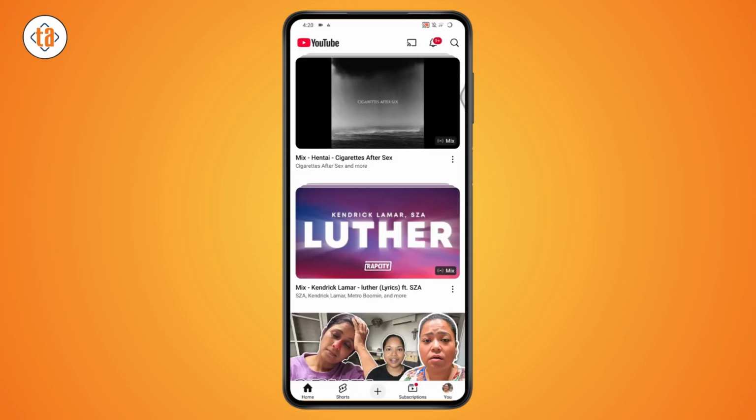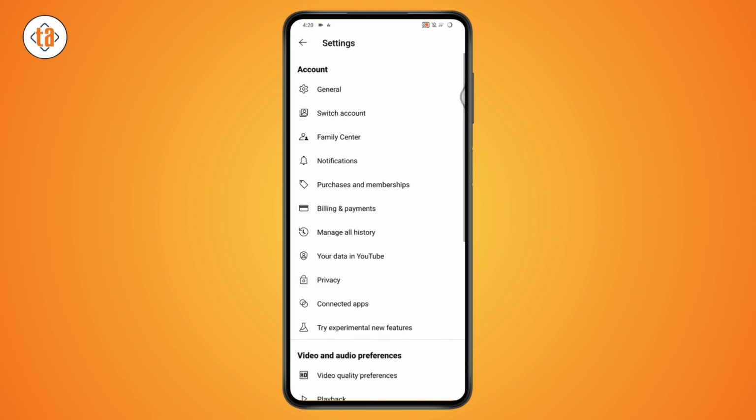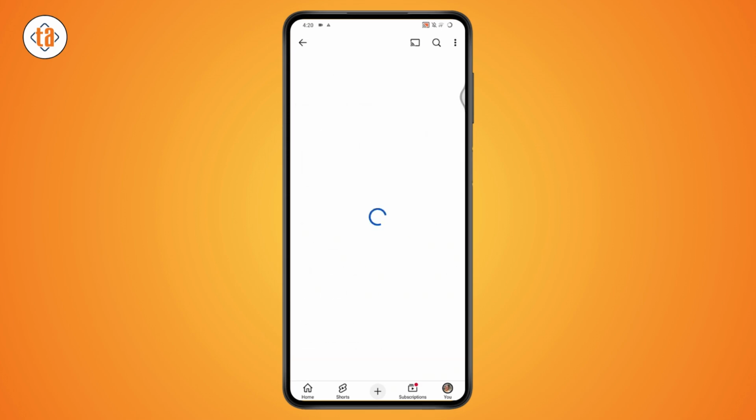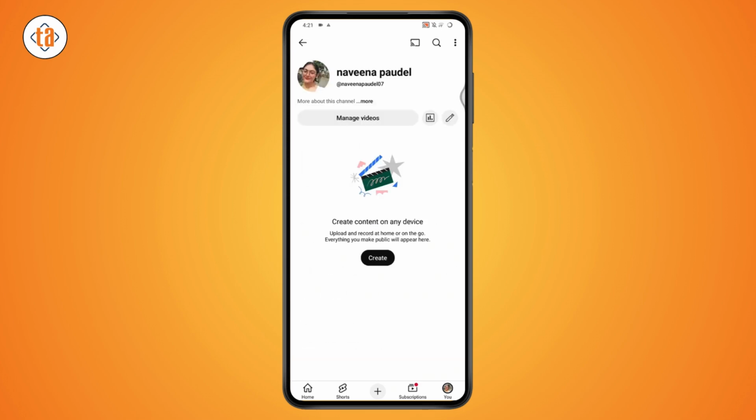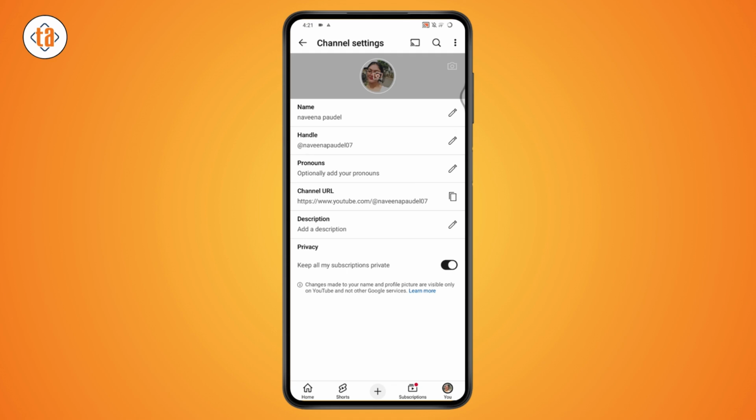After opening your YouTube, now you need to go with the profile, which is on the bottom right. And here you need to go with your settings, which is on the top right, and then tap on your channel option or tap on view channel. And it will take you to this kind of interface. Now go with the pencil shaped icon and it will take you to the channel settings.